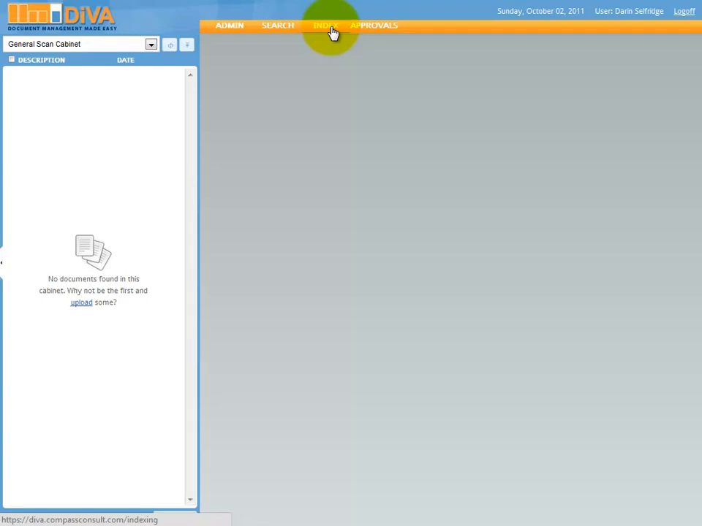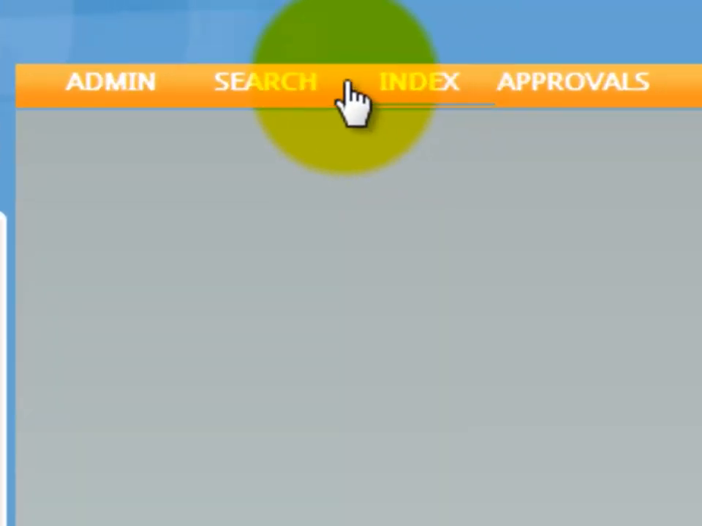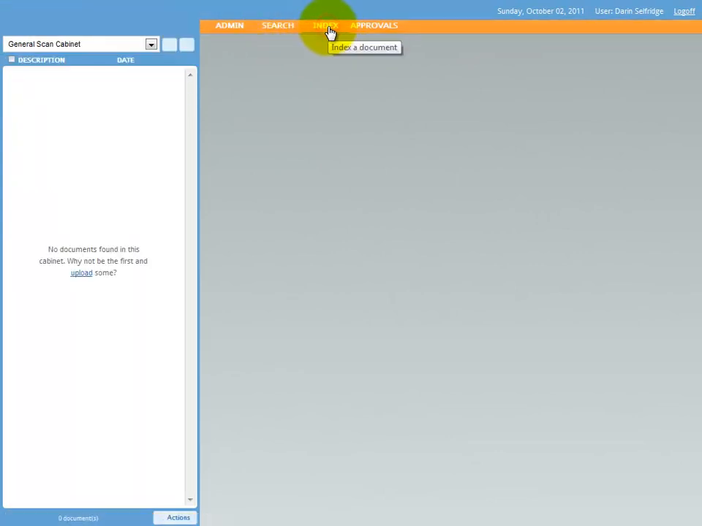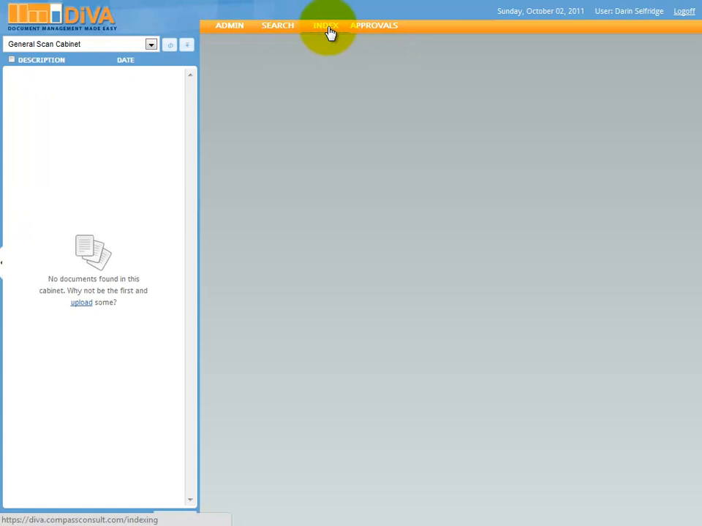So here we are at the index screen. That's the cabinet. That's the definition of where the cabinet is in DiVA. And then we have the application. The application is the final resting place for the document after it's indexed, and we use the search screen to search for documents that are in those applications. So we're on the index screen, which means we're dealing with the cabinet, the temporary area, before we index it. And today we're going to talk about two different ways of getting a document uploaded into DiVA.